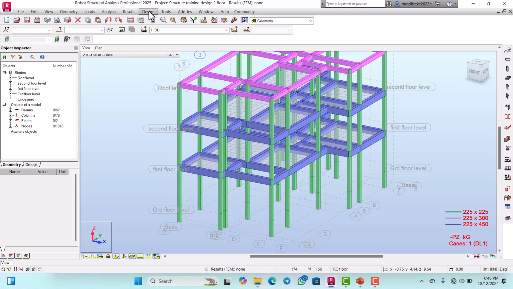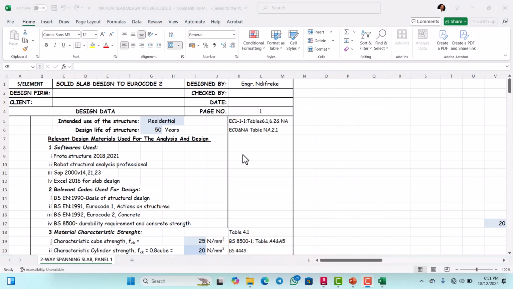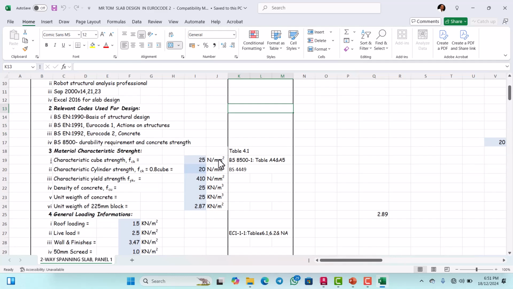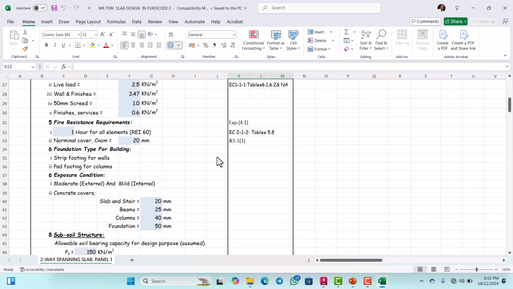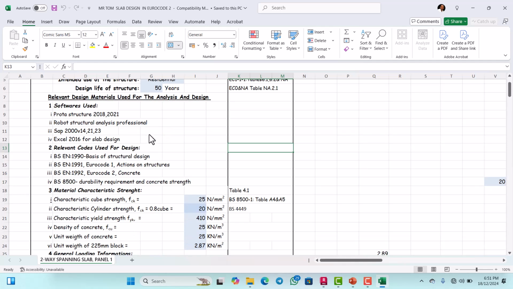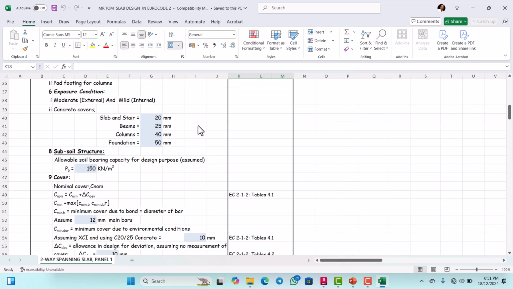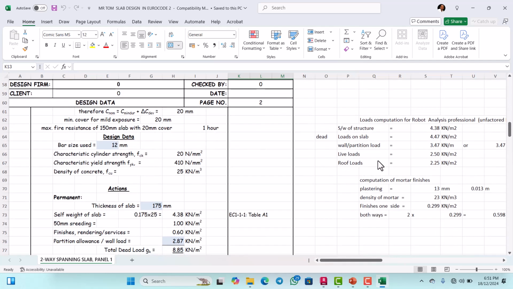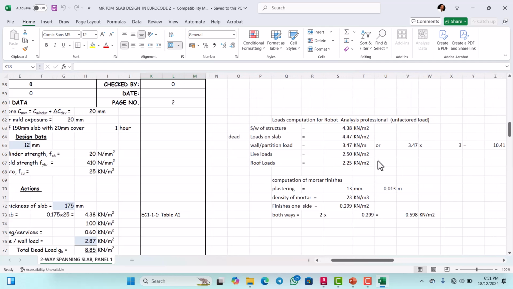So let me just open my design template so that we use that to define the load. Okay, so this is our slab design template. I think in our previous video I took time to explain this, so I don't really have the time to explain that. What really concerns us is this load computation for Robot Analysis Professional. Now these loads are unfactored loads.